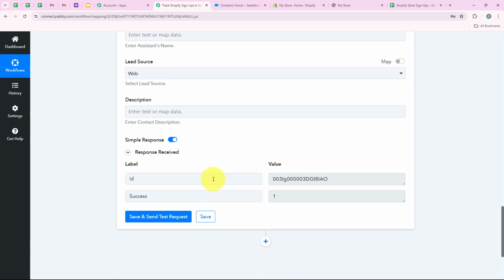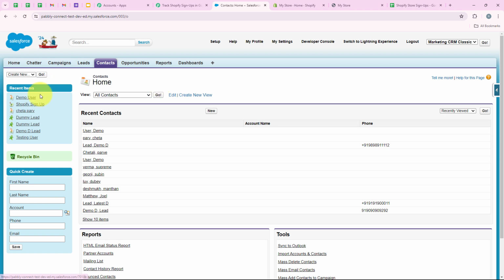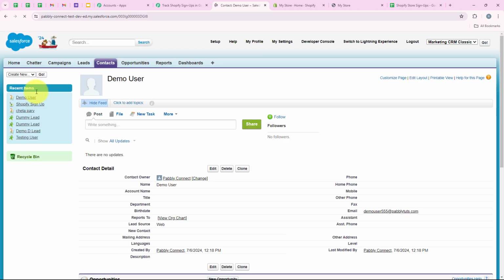And yes, you can see that we have received the positive response that we have successfully created a new contact in our Salesforce CRM. Over here, you can see the contact ID too. So I'm going to open my Salesforce CRM, and over here, we are going to refresh this page and check for the new contact created. And over here, you can see demo user.